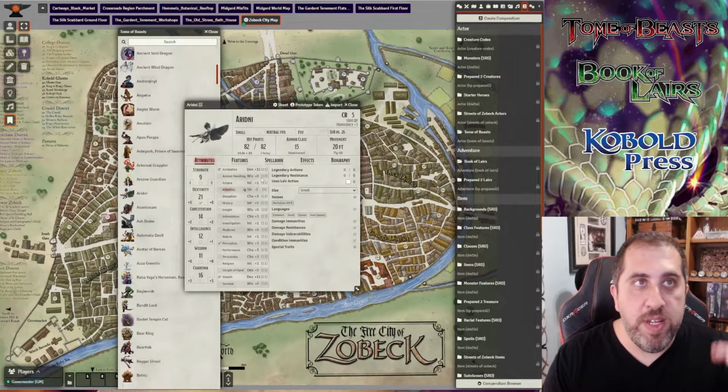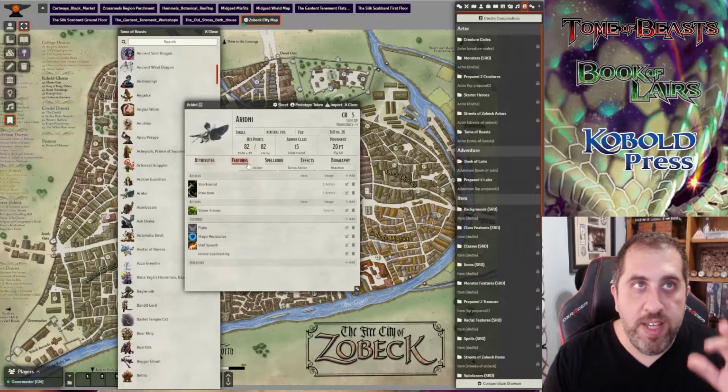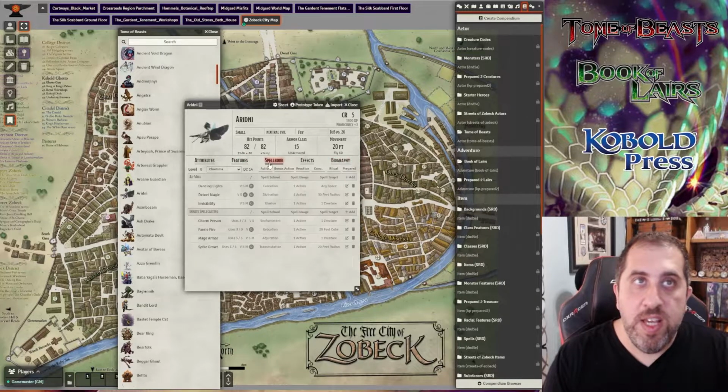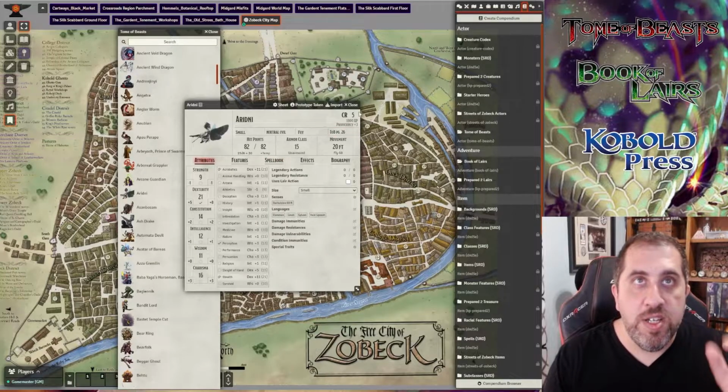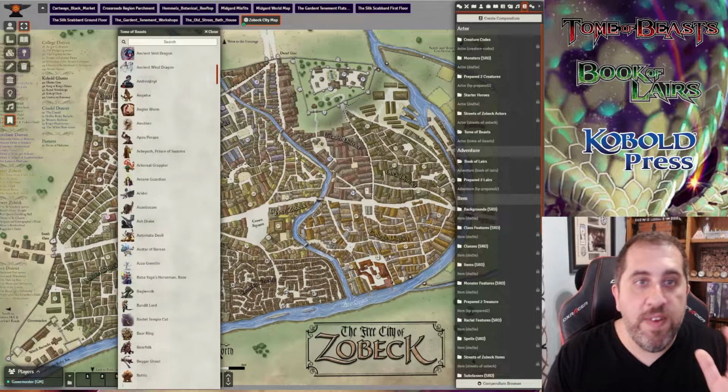These are ready to go. We can open these up. We've got artwork, we've got tokens. Everything is ready as far as the features, the biographies, spells. Everything's in here, good to go. So this is very easy to use. It's just like any other monster compendium.